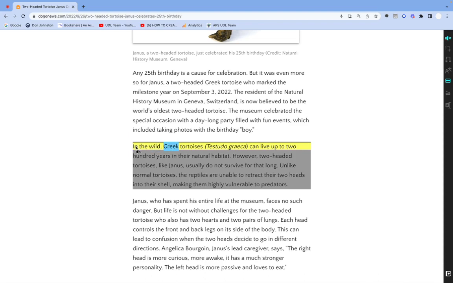In the wild, Greek tortoises, Testudo graeca, can live up to 200 years in their natural habitat.